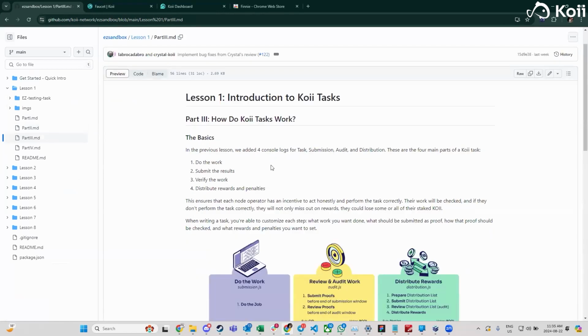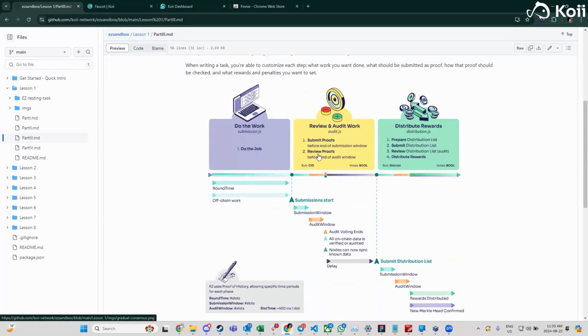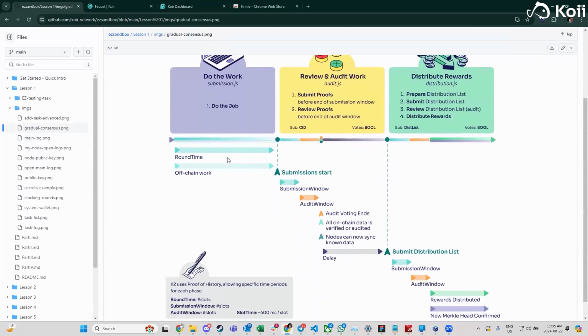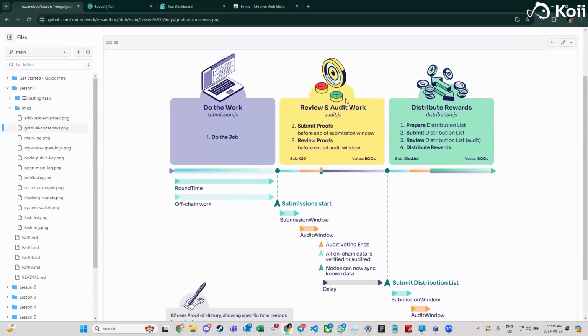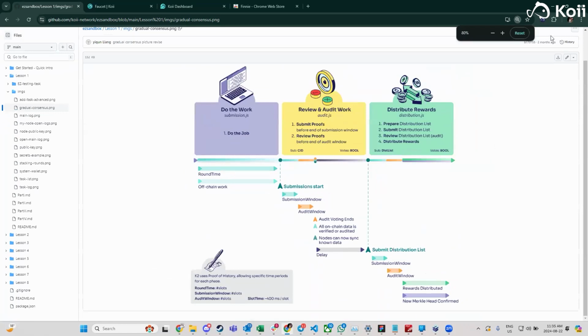Okay, so how does a Koii test work? This is that graphic that I wanted to show everybody. Maybe we'll zoom out for a second. So it's a round-based system. In round one, you do the work. In round two, you review and audit the work. And in round three, you distribute rewards. And this is all going concurrently.